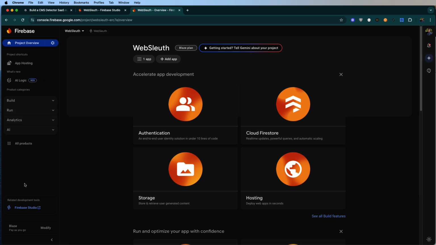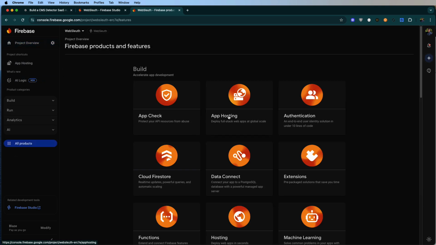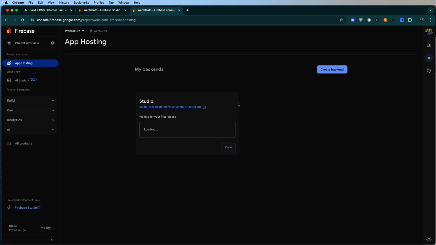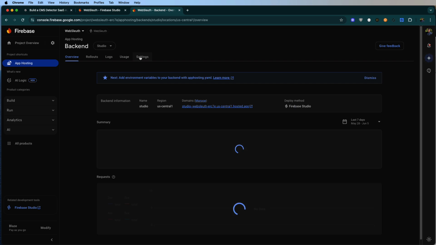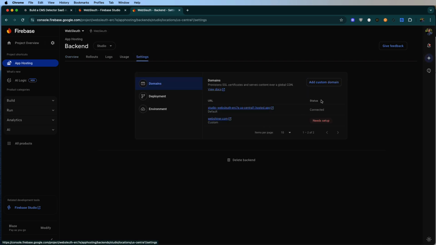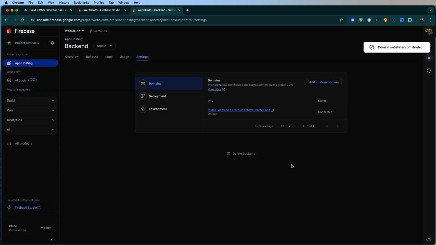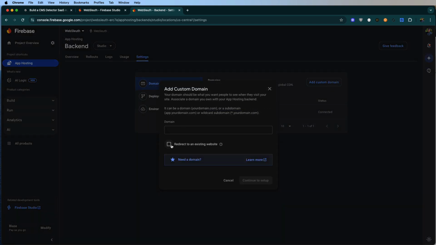Now let's go to All products. Select App Hosting, then View. Click on Settings. Let me delete the domain name, since I have already tried adding it. So you will see it like that. Just click on Add custom domain.